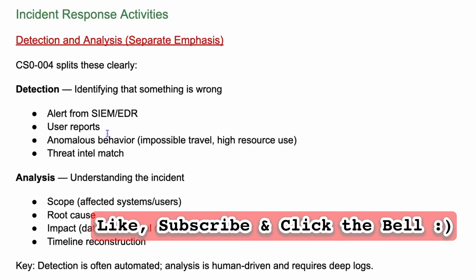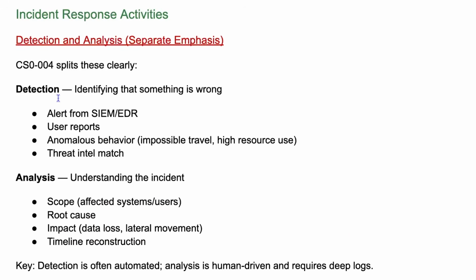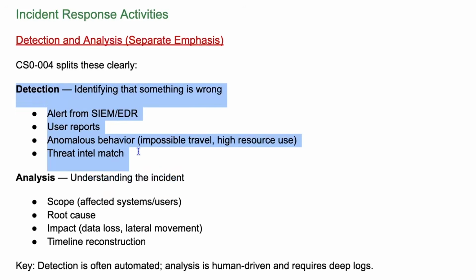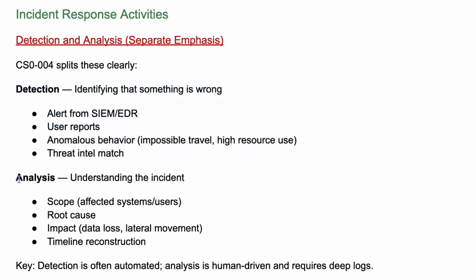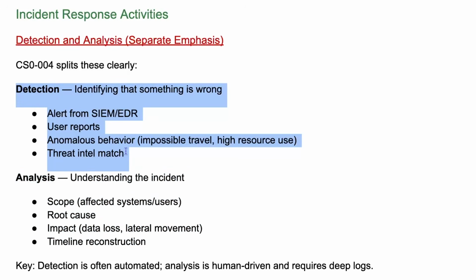Now we get to talk about incident response activities, and the detection and analysis, which are now getting a separate emphasis inside of the 04 examination. They are clearly split inside of the 04 examination compared to the 03 exam. So detection is identifying that something is wrong. Analysis is understanding the actual incident that's taking place. It's very, very important to be really good at this, okay? The analysis part is also very important, but this part is the thing that sets everything off, right?